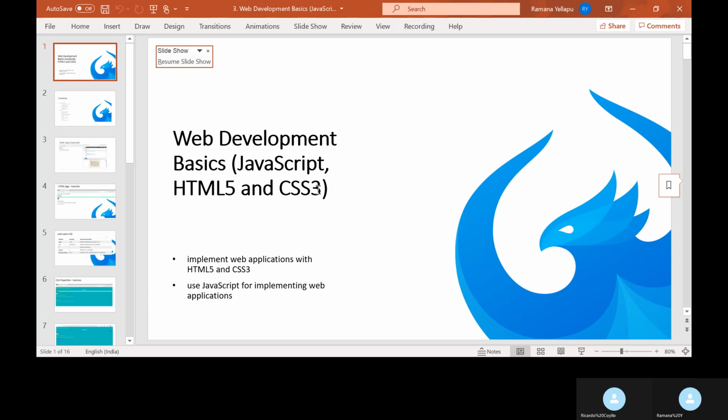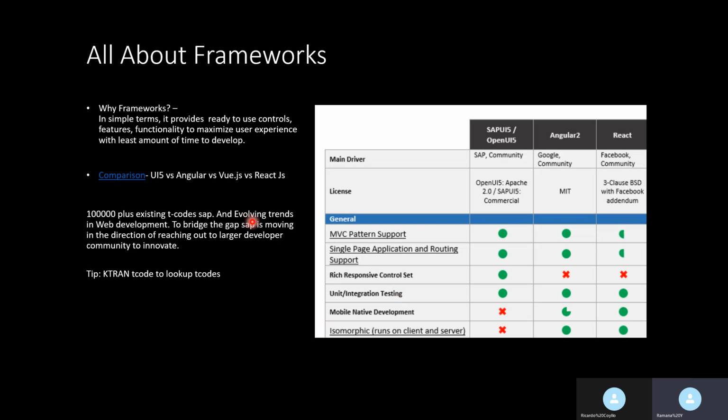So I'll go there. We'll try to do simple use cases using HTML, and then we'll try to understand how the UFA framework tries to solve some of the problems of the basic web development approaches as well.